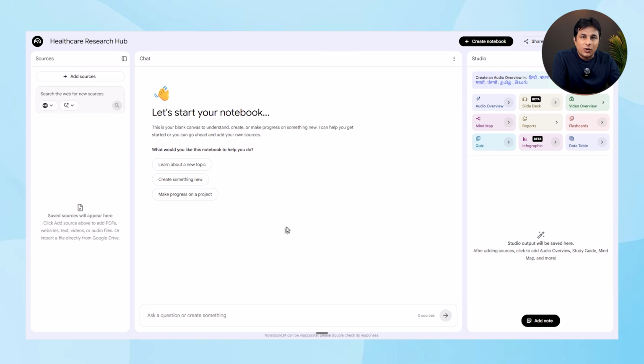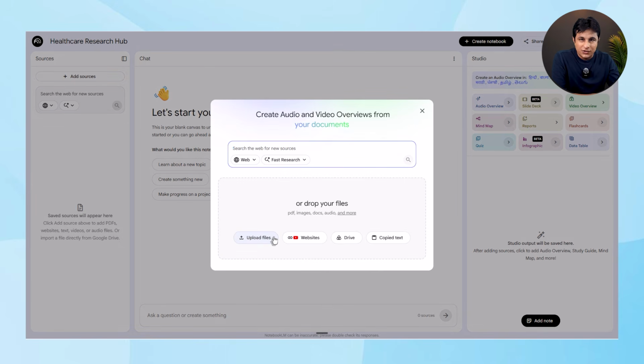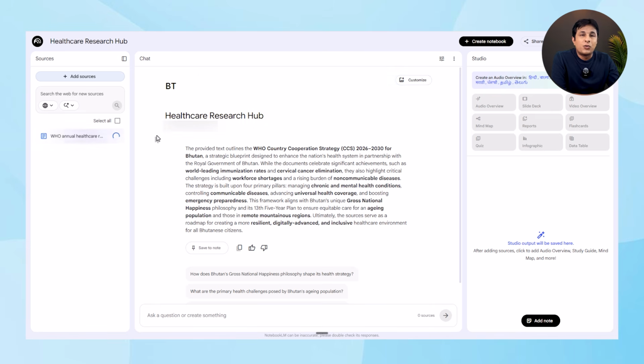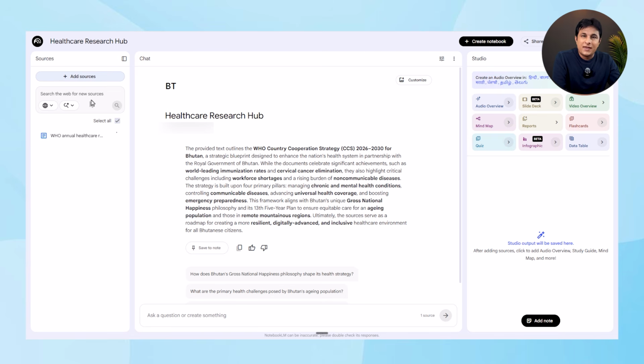Here I've created one notebook for healthcare research. First, I'll add all the required sources. I'll click on add source. Here I can upload a PDF from my local system, which is basically a WHO annual healthcare report. I can also add official website links, YouTube video links, and now our research notebook is ready. So let's start the research work.